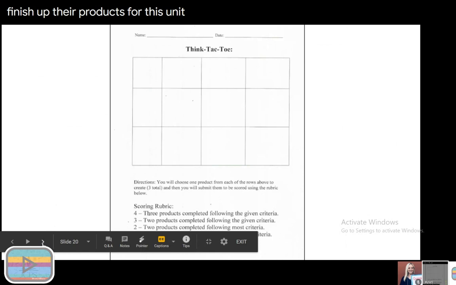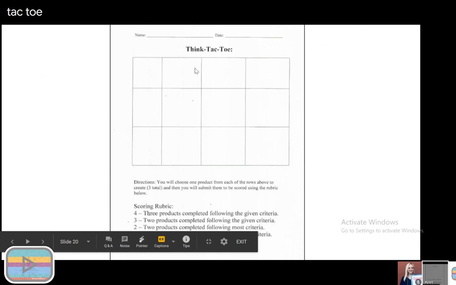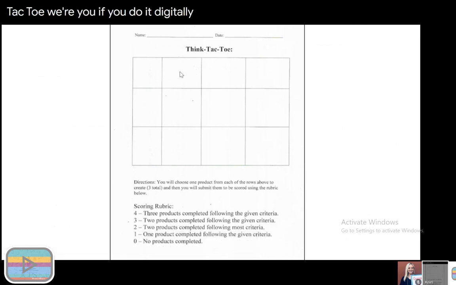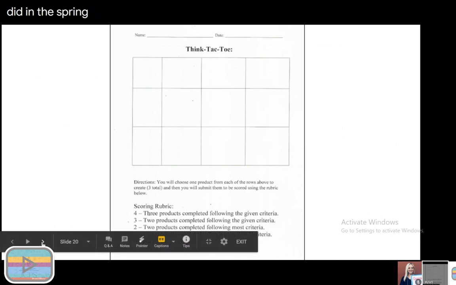And then this is a blank Think-tac-toe. You can see how easy it is to create. There's not much to it. You can even have the Think-tac-toe where, if you do it digitally, you can put links in for them to go and complete different activities. So it's almost like its own choice board that we did in the spring for gifted students, which I'll show you at the end.